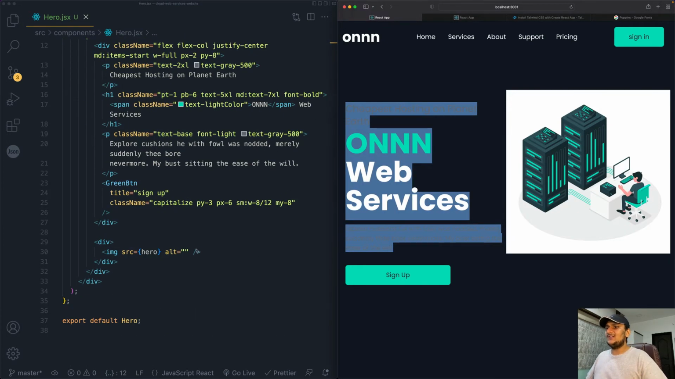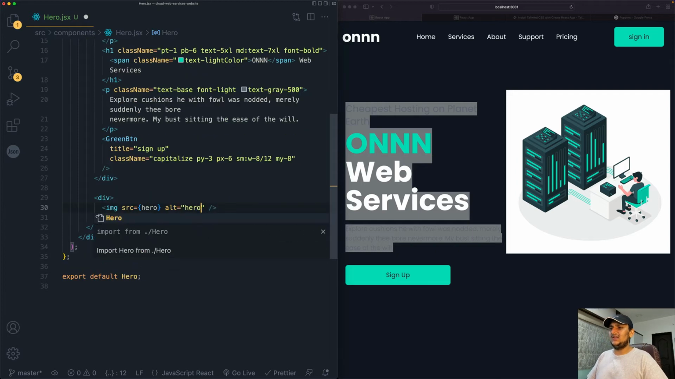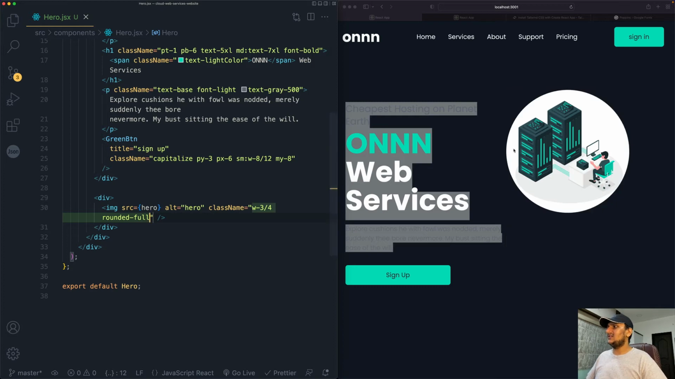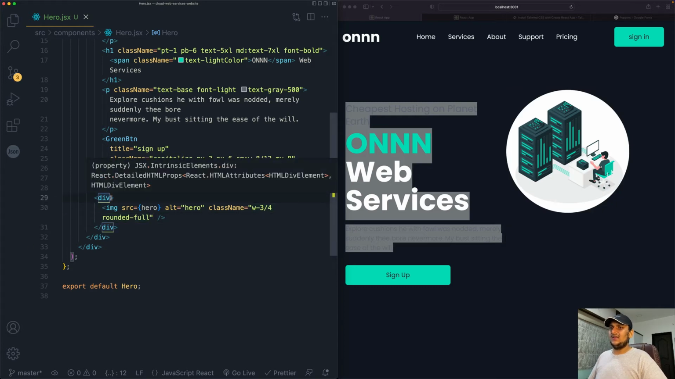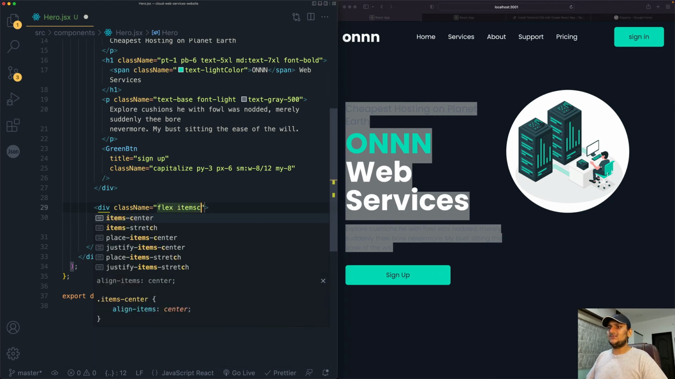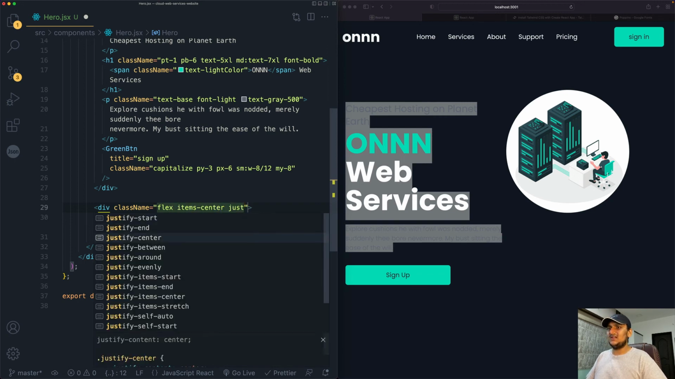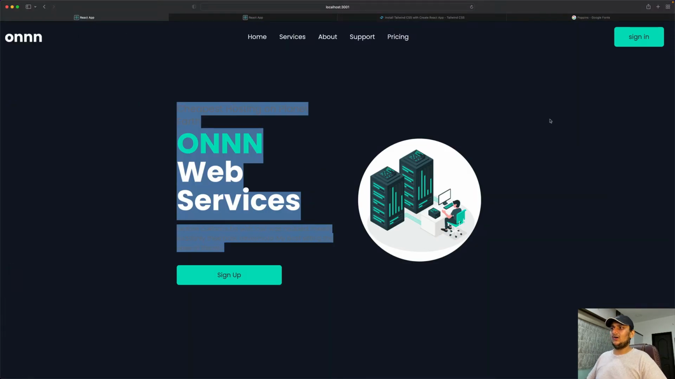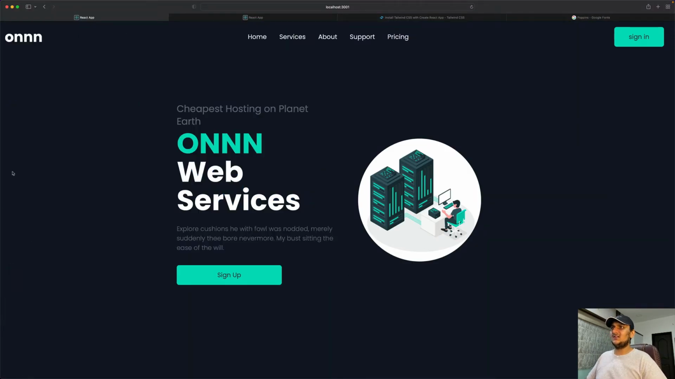So let's add some classes here, and I'll just say hero, and this will have class of width 3/4 and rounded full, and save it. We see it become round. And let's add classes to the div. This is going to be flex, items center, justify center, and now when I save it, it centers itself. On full screen, you see it like this.